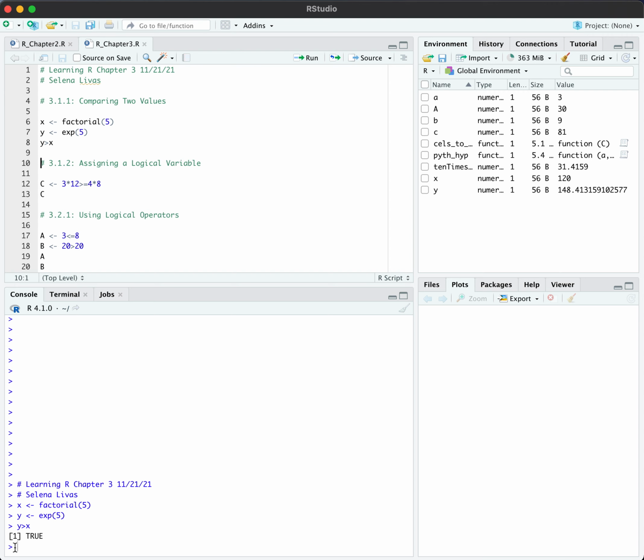So true is a logical data type. It could have either returned true or false. Those are the only values. Okay, so that's kind of how you can ask R these kinds of questions to see if they're true or false. But we can also assign that same type of logical expression to a variable itself.